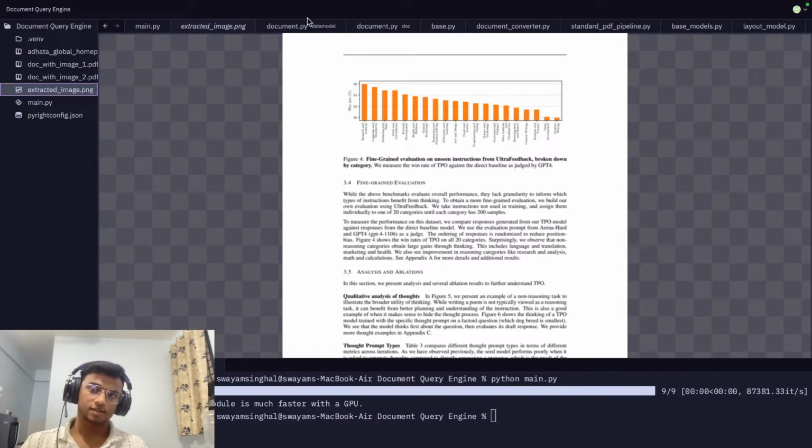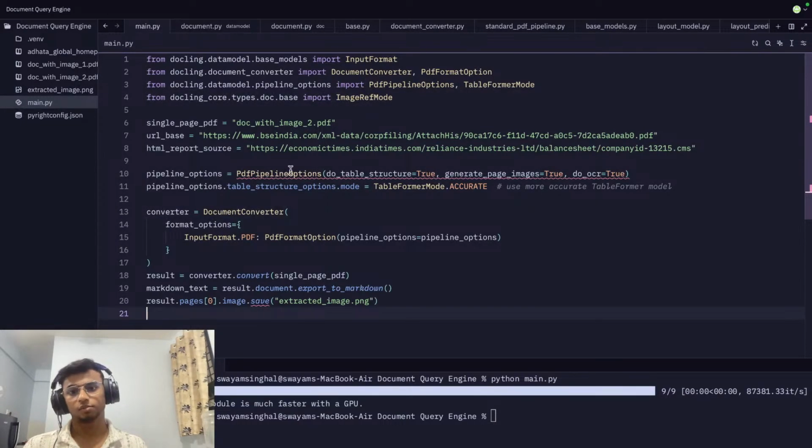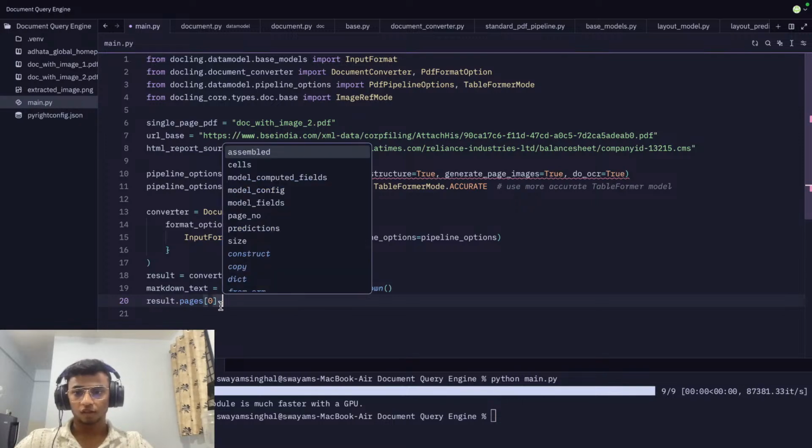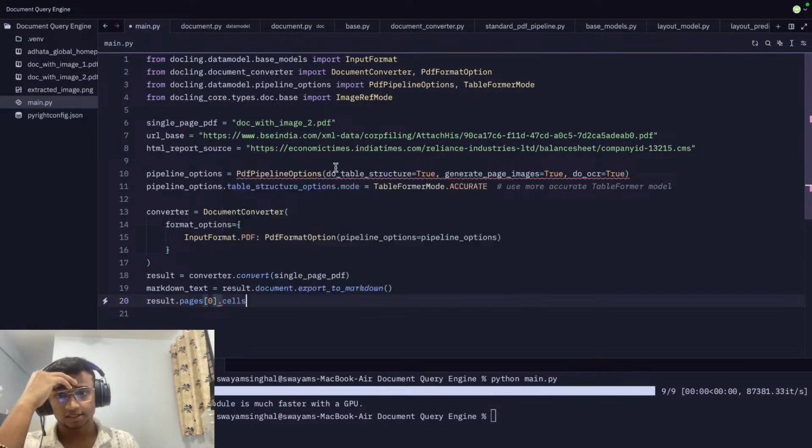Oh, that sucks. I thought it would be able to get me the particular cell that is an image. But no, it's giving me the whole thing as an image. That is not helpful at all. Okay. What else do we have inside the pages? We have the cells. Let's see what the cells look like.